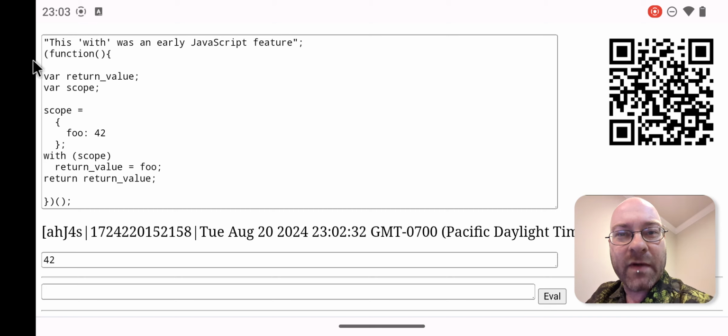But where does foo come from? Foo isn't a variable up here. It comes from this scope object, and that's how with performs. And so we see that it works out, and the property's value 42 becomes the return value and gets returned here.